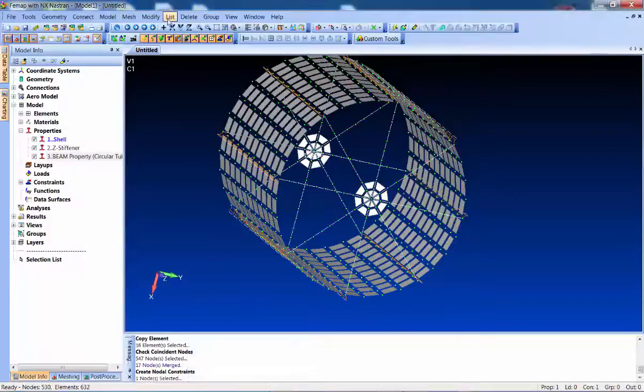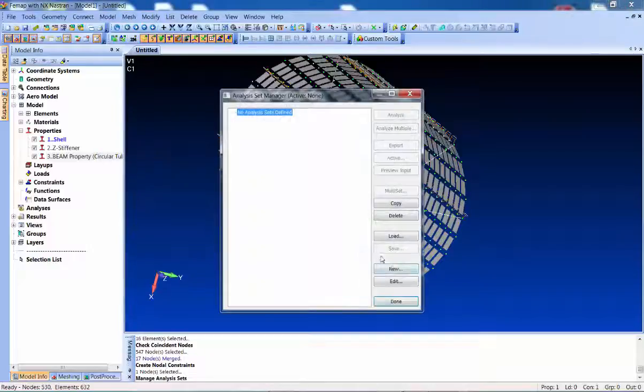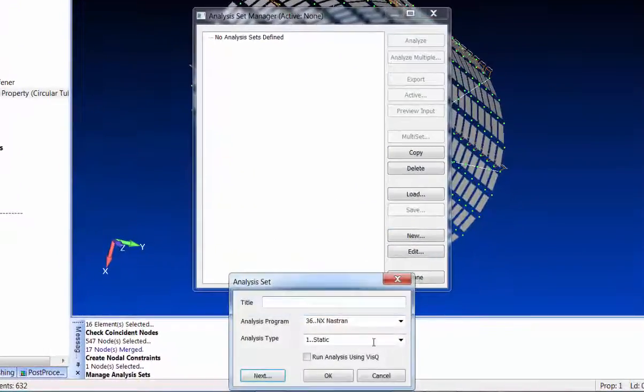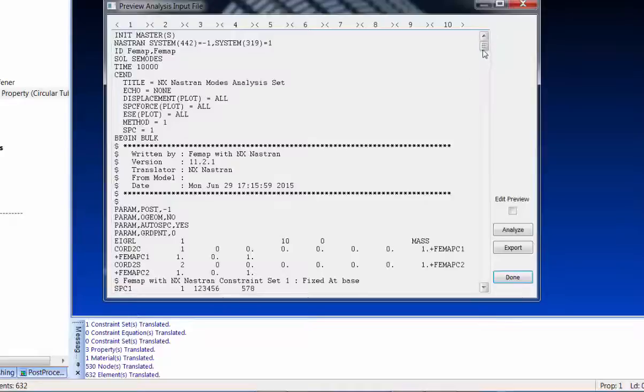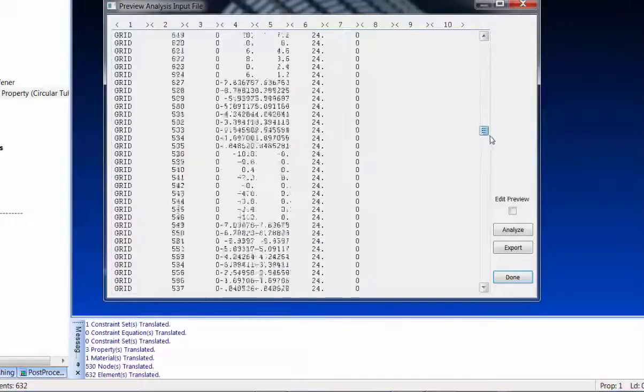And then we'll do a modal run here, just shake this guy. So I'll say model analysis. Create a new analysis set, and this one I want modal. By default, Femap will set up a Nastran one. It'll grab that one constraint set and hook it in as the constraint. It'll ask for 10 modes. If you're a Nastran person, you want to look in there and see what is actually happening.